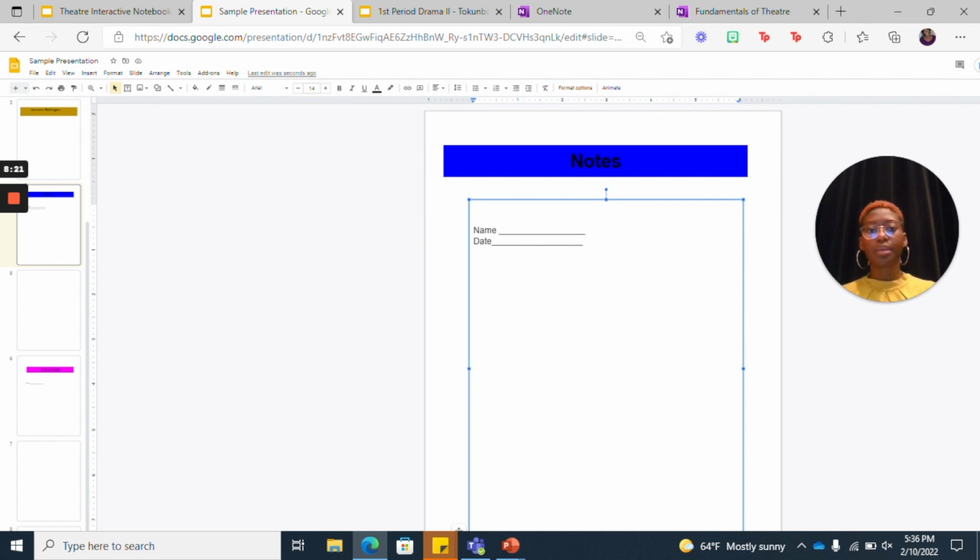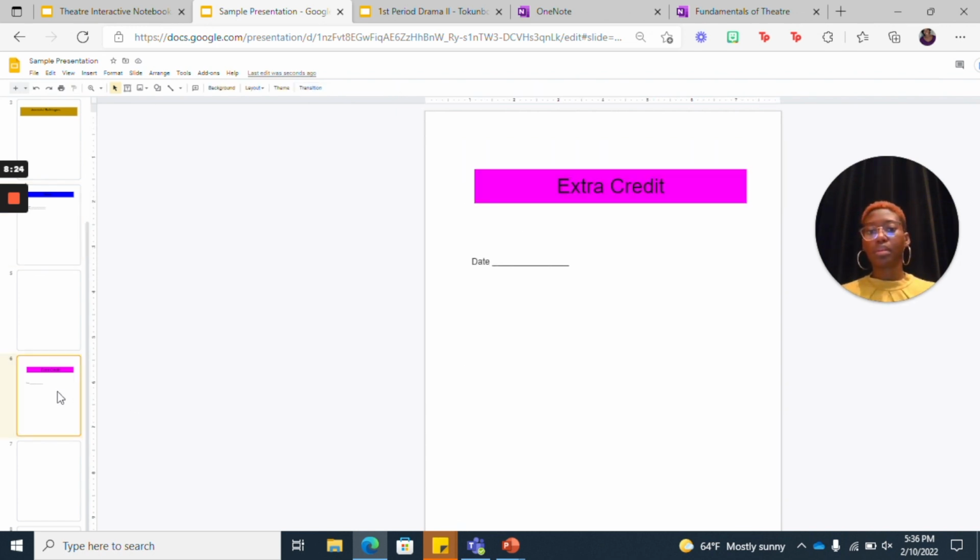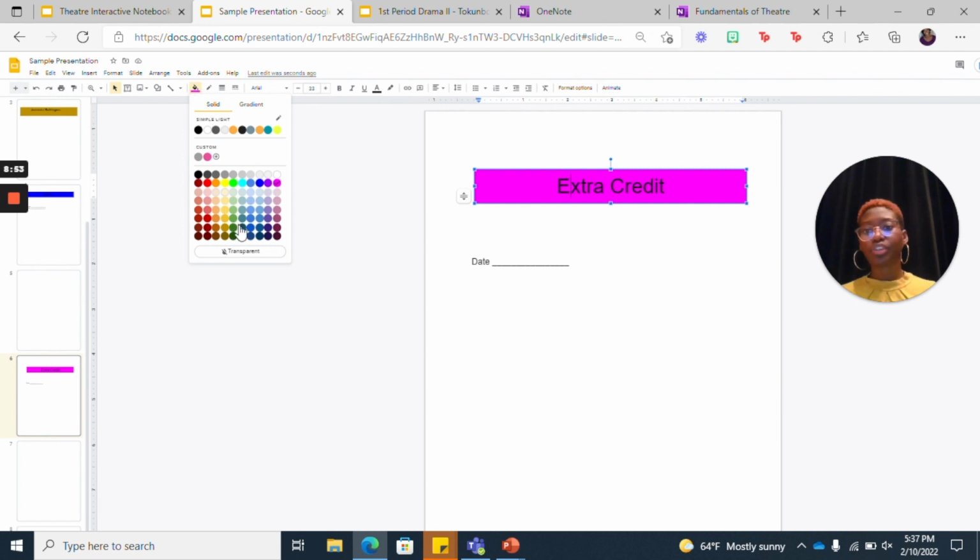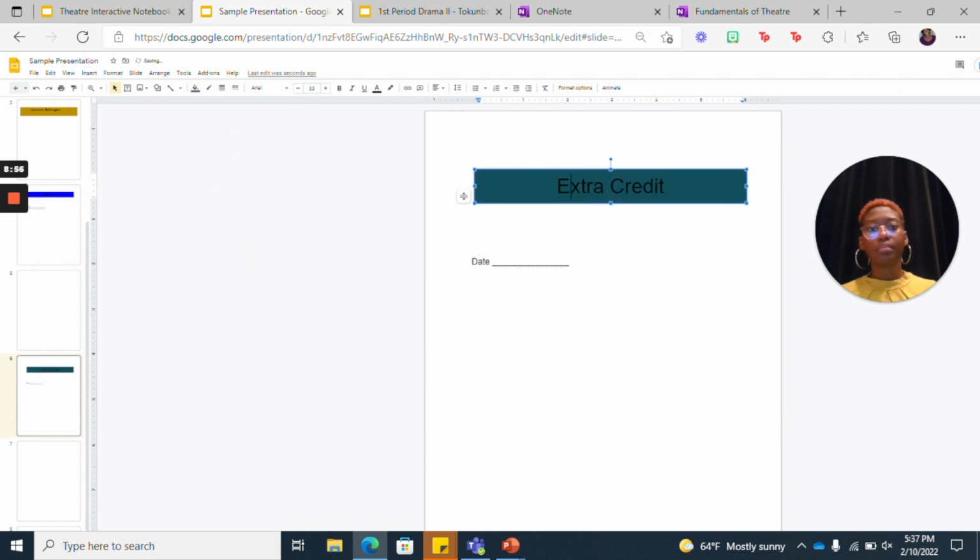So students can go ahead and type their notes here. And the same for the extra credit section or any of the sections that you have. If you'd like to add some color, you can change the color of the title of each section. So for example, the extra credit, if you look at the top section here, there's almost like a little paint can. You can click on that and change the color of the heading. And that way each section has a different color.